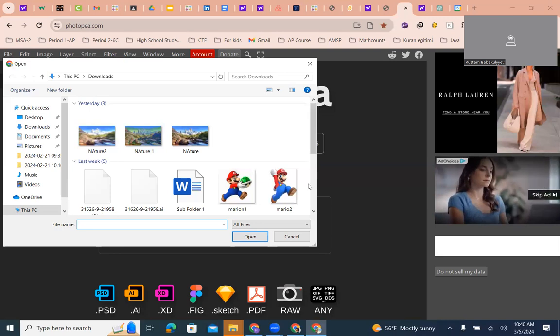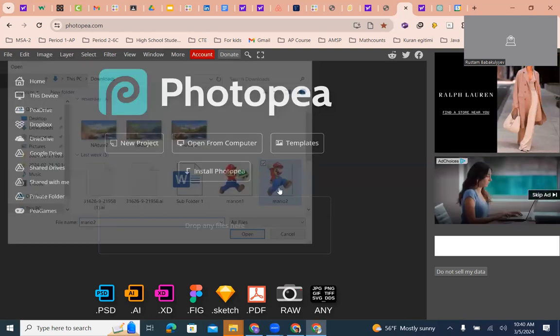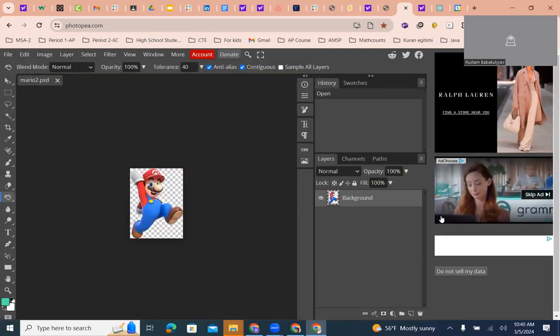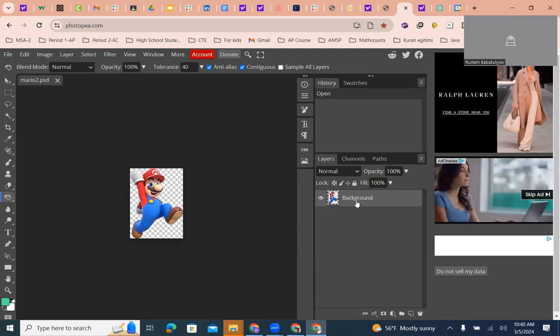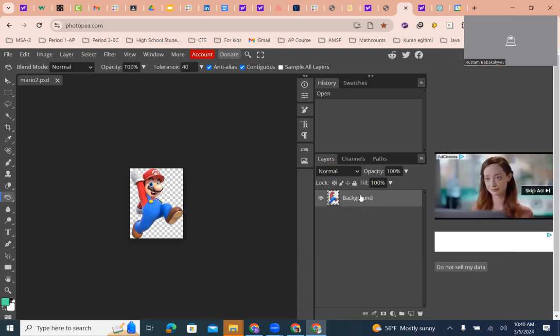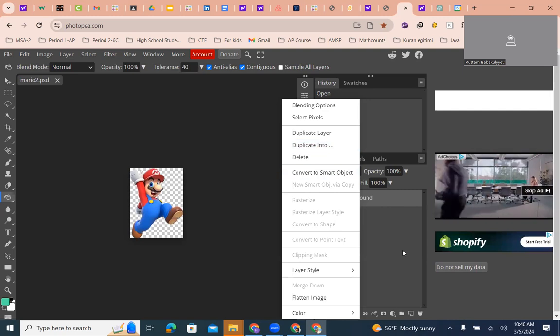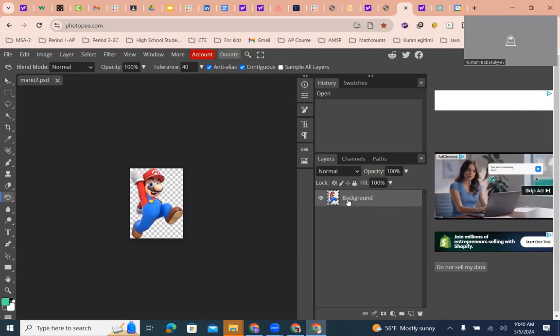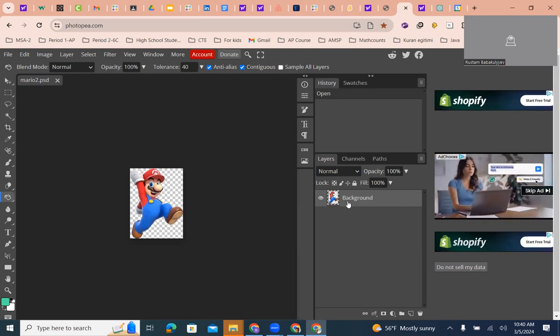Now, let me add one picture. I'm going to keep it simple, Mario. When you first initially add it, it comes in a pixelated version. So make a right click. You see, it says convert to smart object. Which means it is a pixel raster image.